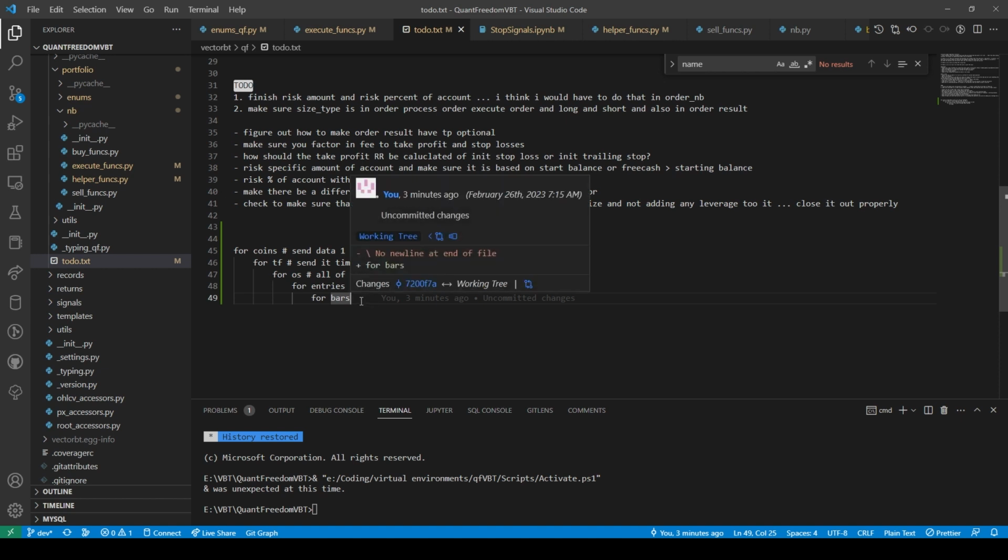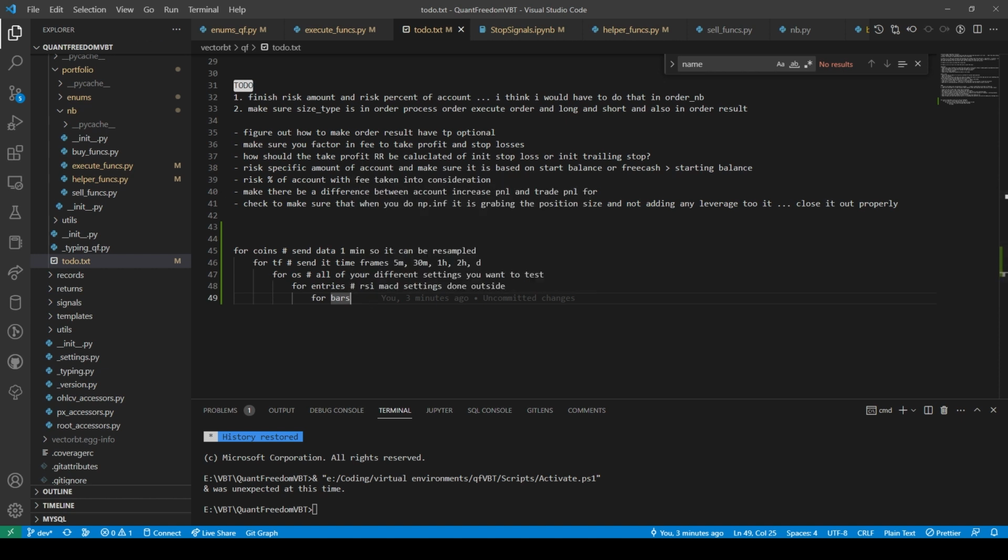I can just start promoting and promoting and promoting, and then I can also start cleaning up my own code. And then after that, I want to move the creating of the entries and move away from VectorBT into TA-Lib.